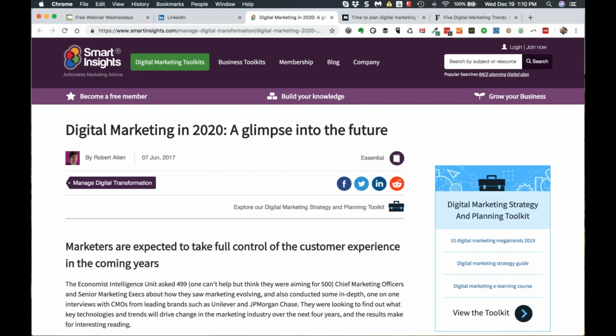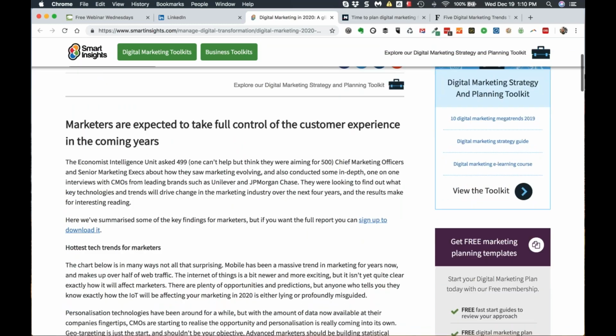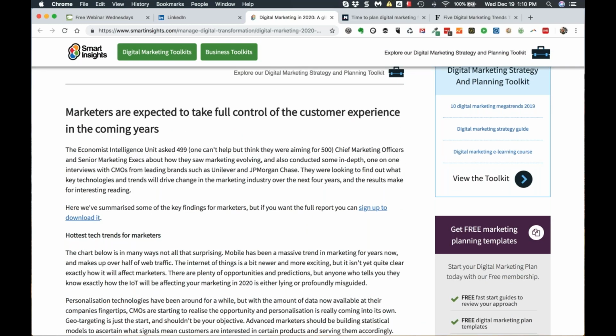So here's an article that they recently posted talking about what's going to happen in the year 2020, which seems like that's so far away, but that's really just one more year once we tick over into 2019, but 2020 just sounds really cool.